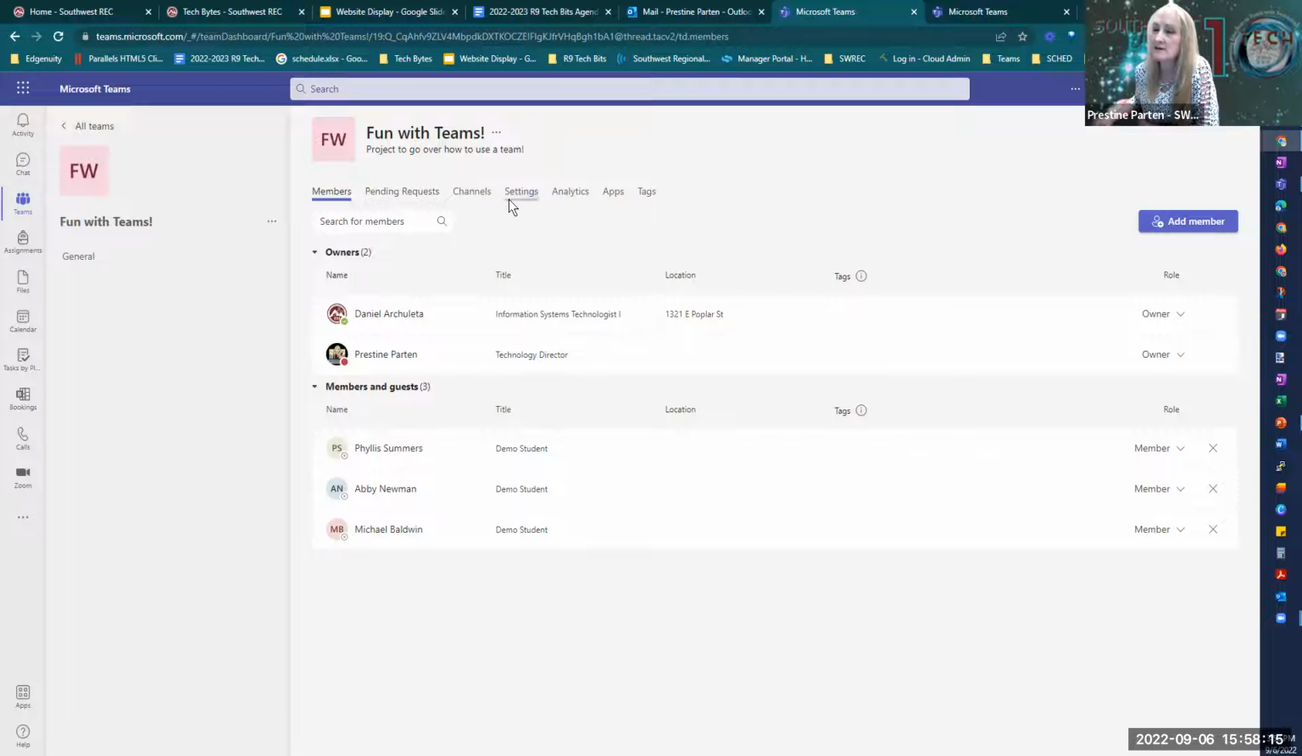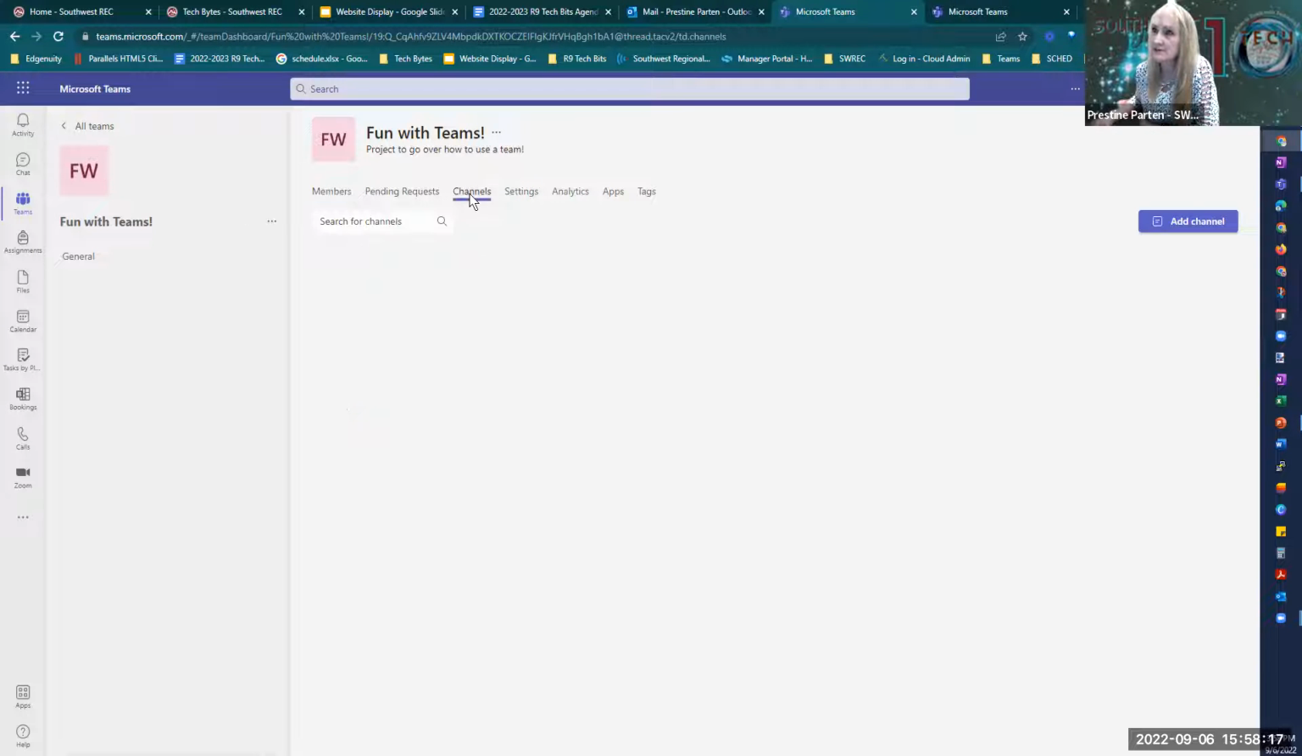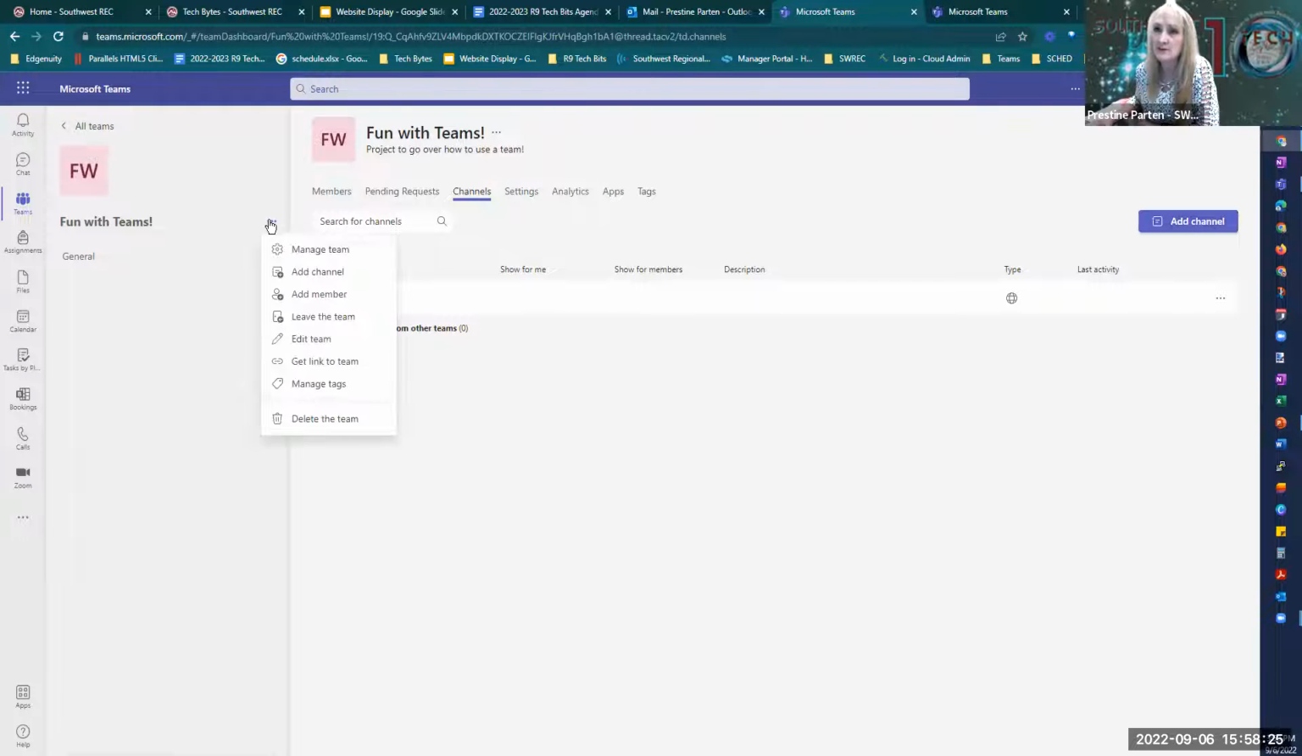Now up here, you can go to the channels. And so you can see the channels that are active and you can add a channel here. You may have noticed over here on the ... you can add channels here. So there's always more than one way to do things when you're in Teams. So you can add a channel in either direction. So I'm going to go ahead and add a channel here.